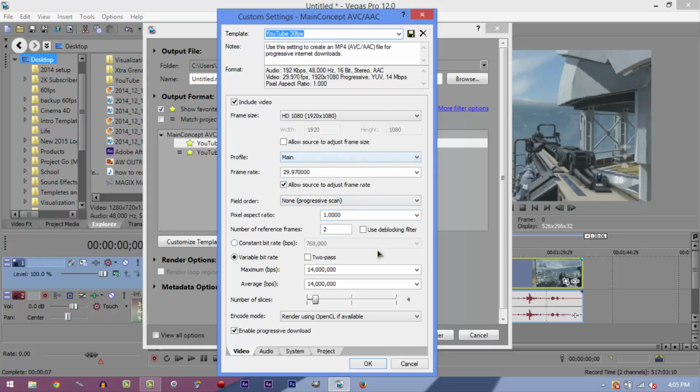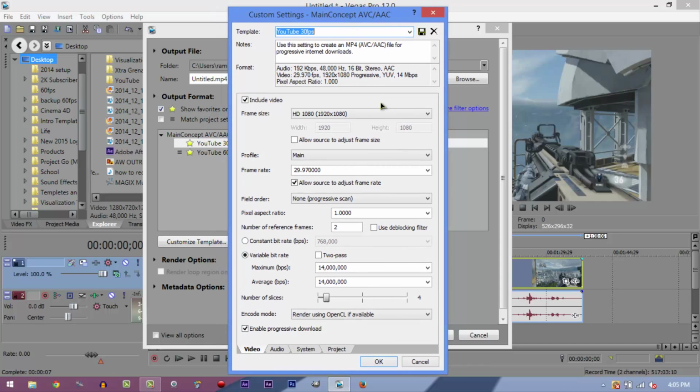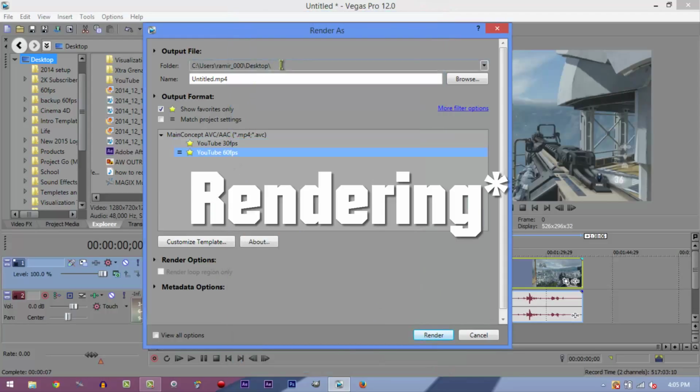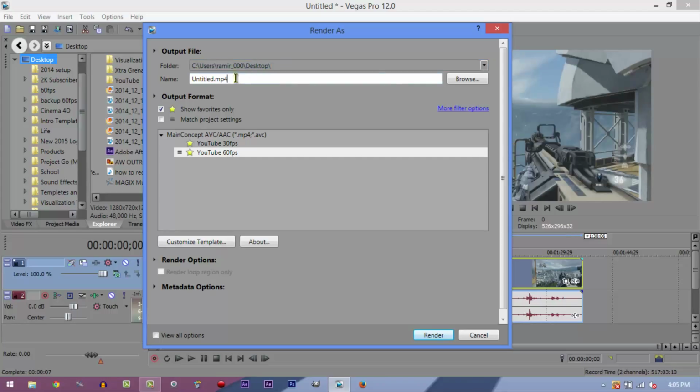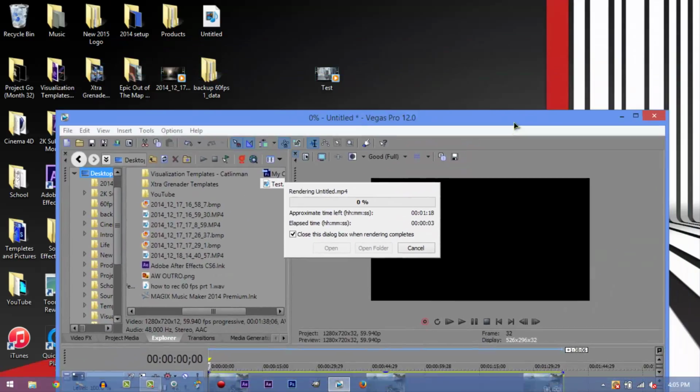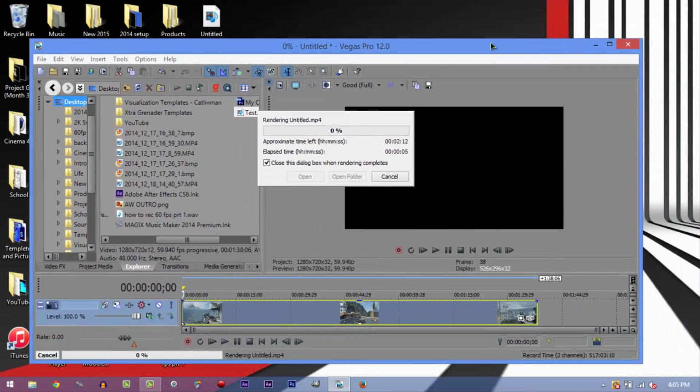So same thing. I'll have a screenshot of this at the end of the video, just so you guys can copy it, or you can pause it, whatever you feel more comfortable with. So these are the settings you use, and when you're rendering, just make sure you save it on your desktop or wherever you want to save it. Name it whatever you want, then select it and hit render, and there you go. It's going to render. After it's done rendering, you can enjoy your 60 frame per second video.